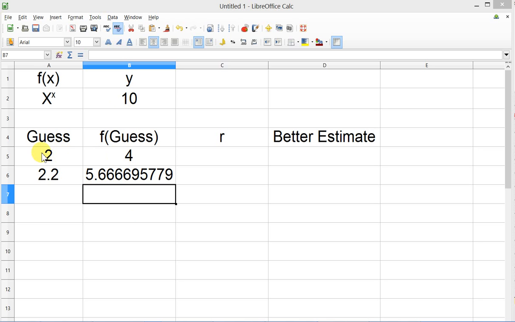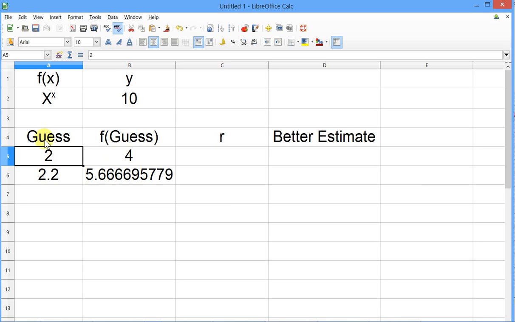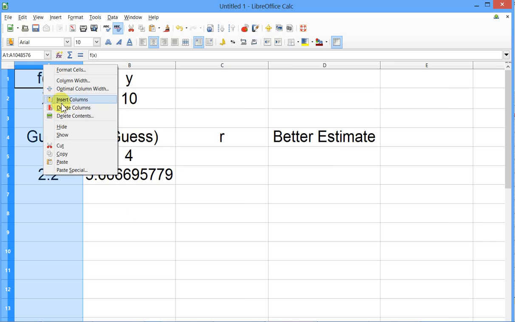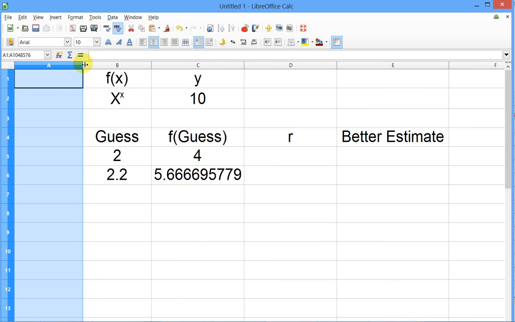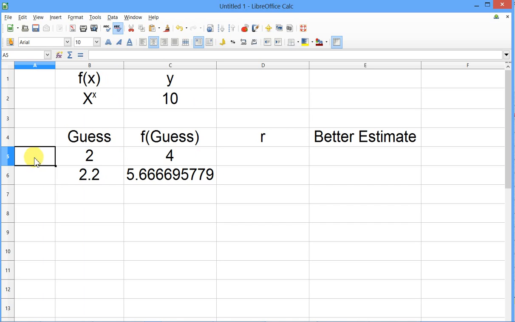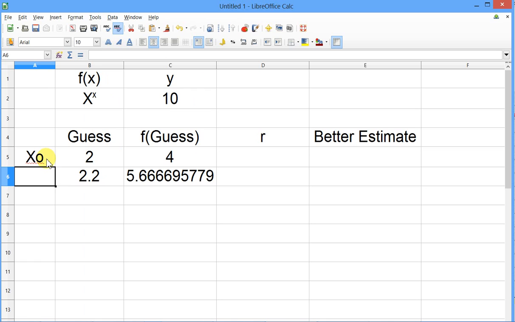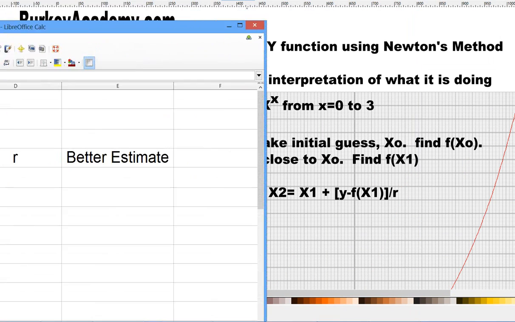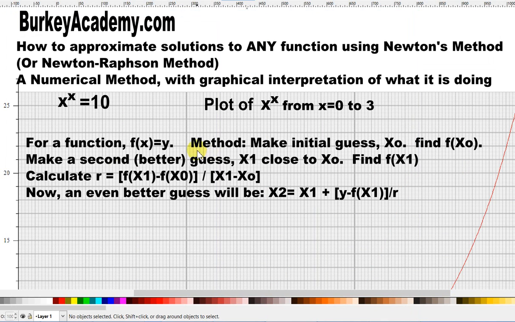So once we have our initial guess, let me actually insert a column here. If you're not used to Newton's method or you're a little rusty on it, this is what we call our x0, our initial guess. This is what we call x1, maybe a little bit better guess. And then, using Newton's method, let's just review the formula over here.